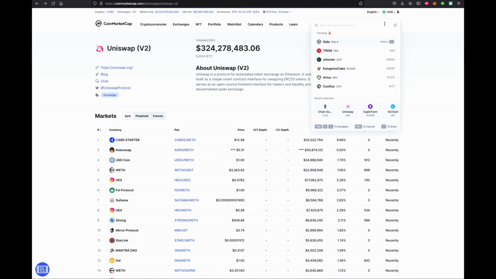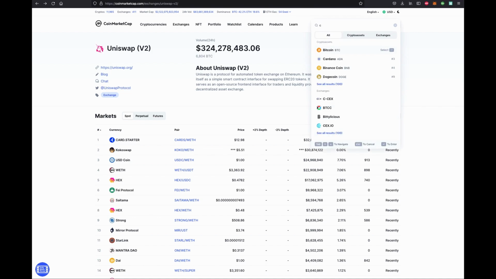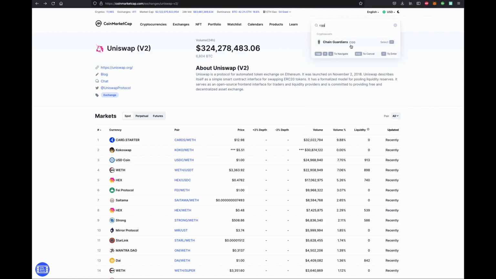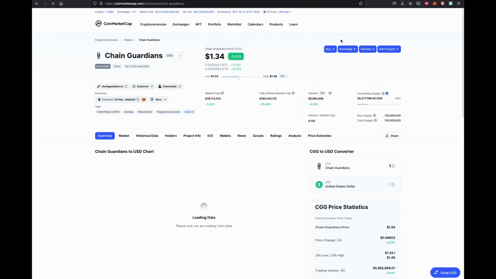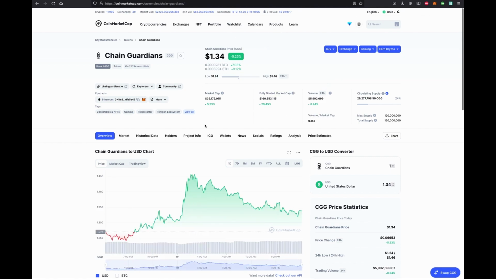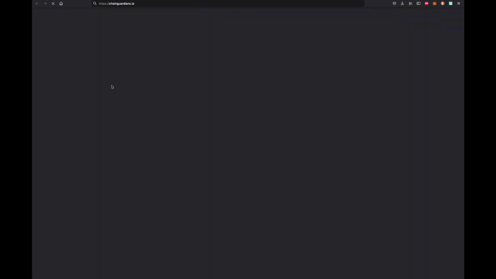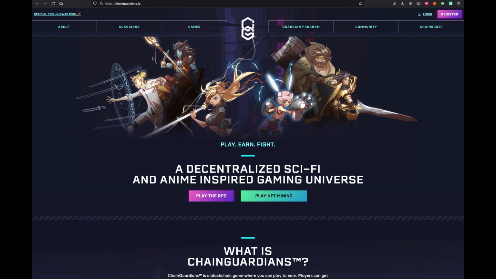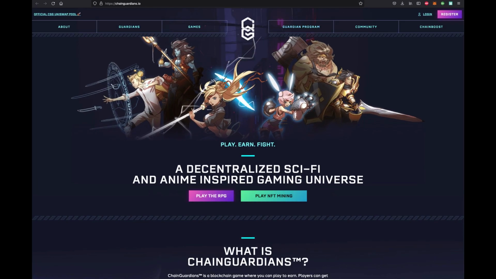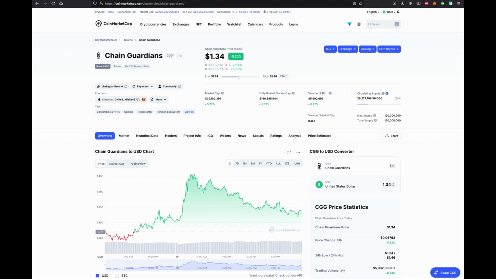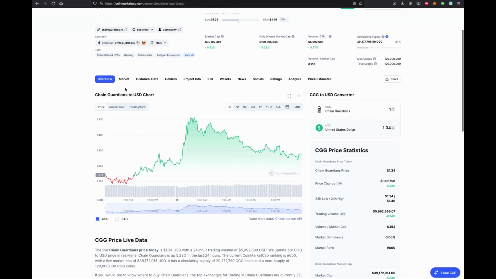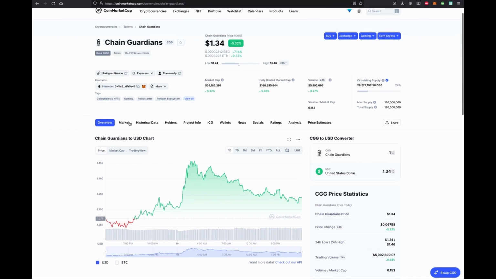So let's say, I don't want to make it look like you can only buy Uniswap on Uniswap. So let's try CGG, Chain Guardians. That's what we want to buy. So you see, even here, this is the direct link to the website. Yeah, websites can be scammed too. You might be sent to a mirror site that's going to take your information, and then it's going to be messed up. So that's another thing there.